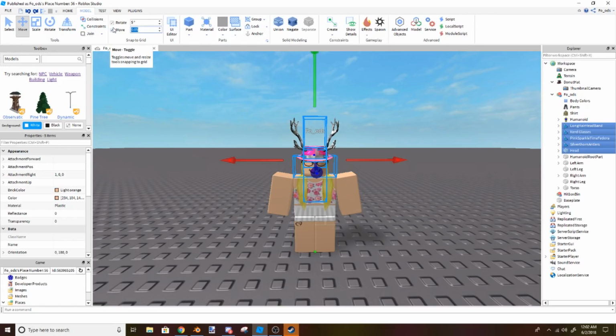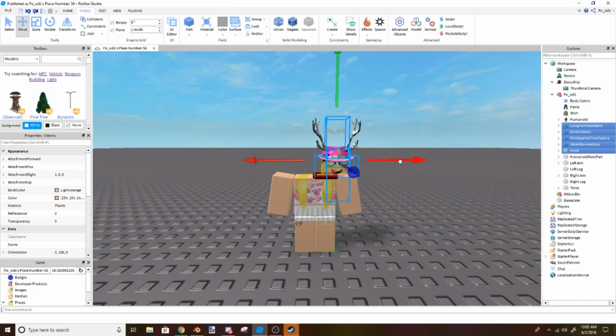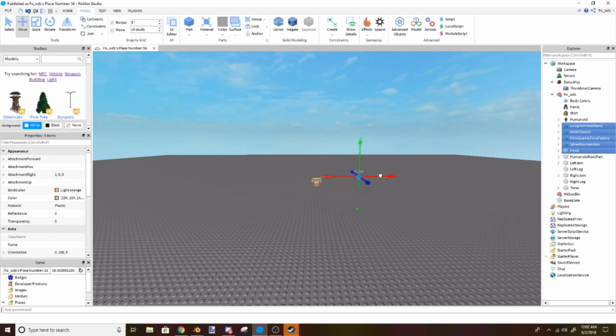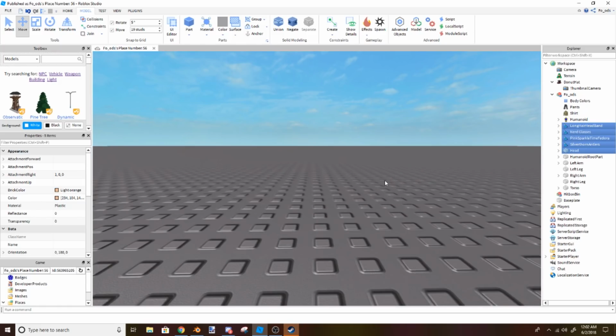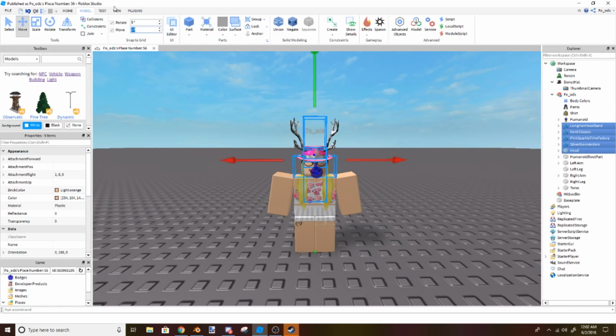So if you put that to, I don't know, 1 stud, you'll see the head will move a lot more, and you can't get it right in between. It just skips a bit. And then if you move it even higher, it will continue to move far away. There we go, see? So my recommendation is put a 5 on the rotate and a 0.05 on the move.